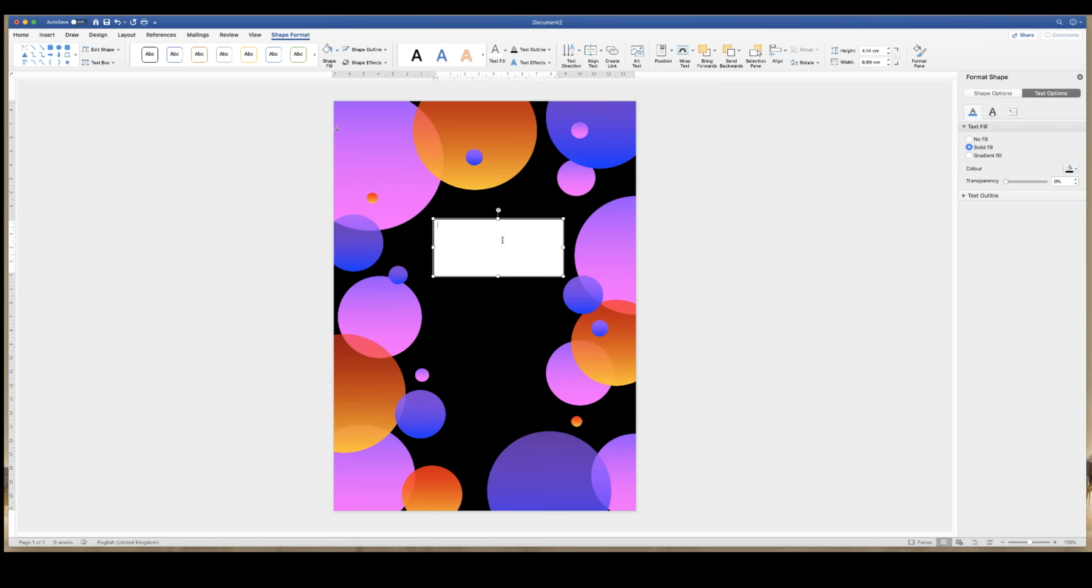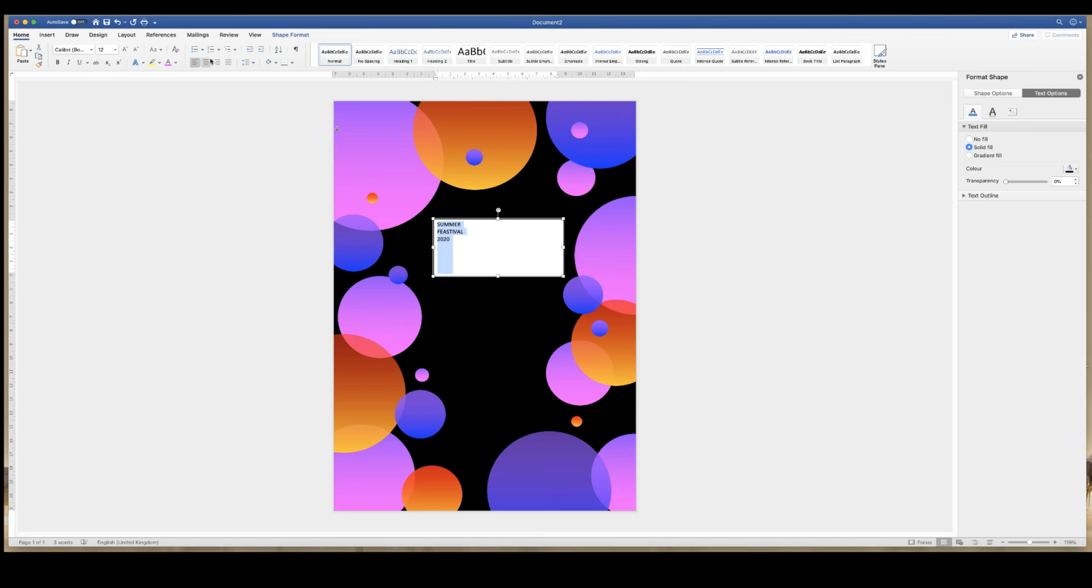So the first thing we're going to do is pop the title of our flyer in. Okay, so now we're just going to highlight the text. We're going to go to Home. I'm going to put the text in the center, so I'm going to check this icon here. I'm going to increase the size of my text by using this Increase Font Size icon here, until I'm happy.